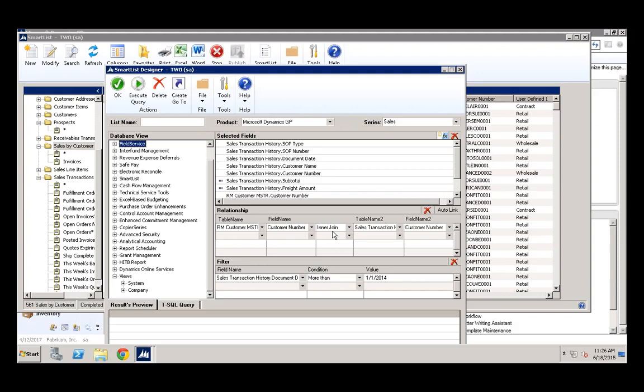Right. Okay. Now, the other piece that I will say about that is, as of the last thing that I saw, and I haven't tested this with 2015, you could not add tables that were outside of GP. With Smartlist Builder, you can access tables from other databases. So if you had another system with a SQL database as its back end, you could bring those tables in. But you cannot do that with Smartlist Designer unless that changed in 2015. And like I said, I haven't tested it.